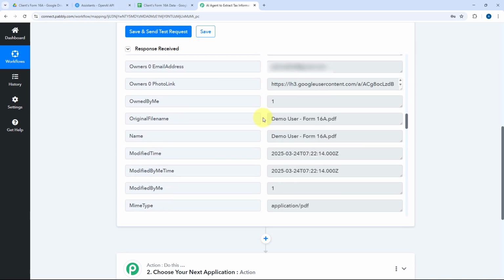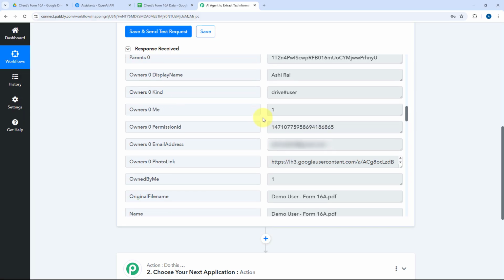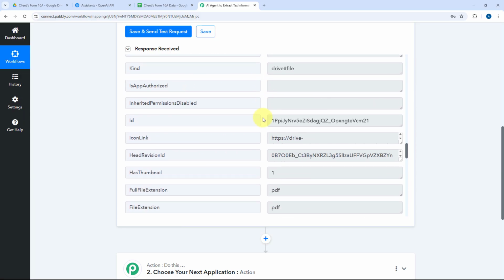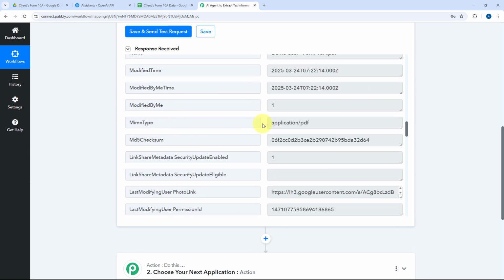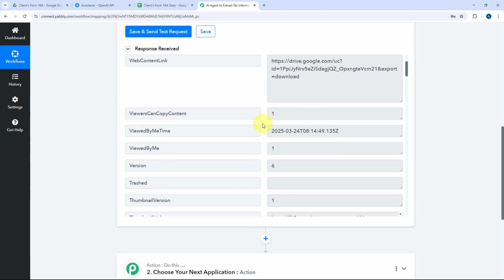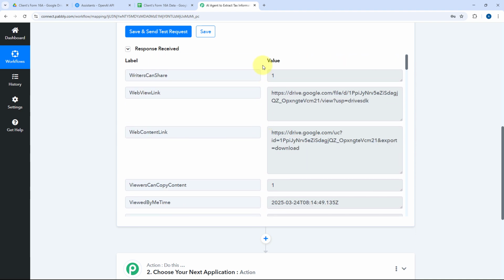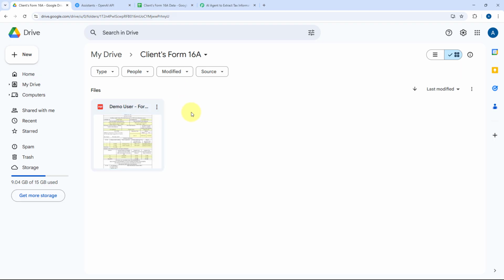Then we'll scroll down further. We will get the ID of the document as well. So we'll just search for the unique ID of the document. Let's search for it. And here it is. This is the unique ID of the document. So in this way, we have basically captured the details of the file which was uploaded on that specific folder, the text documents which are uploaded in our Google Drive folder.